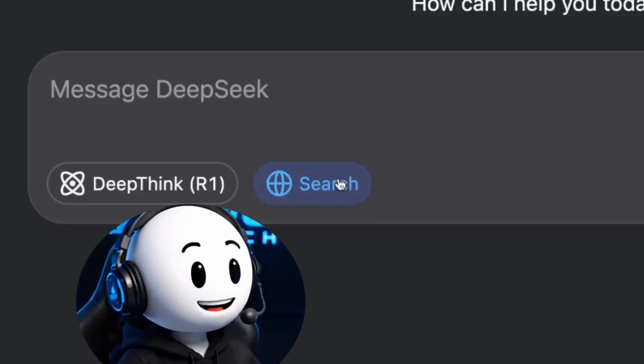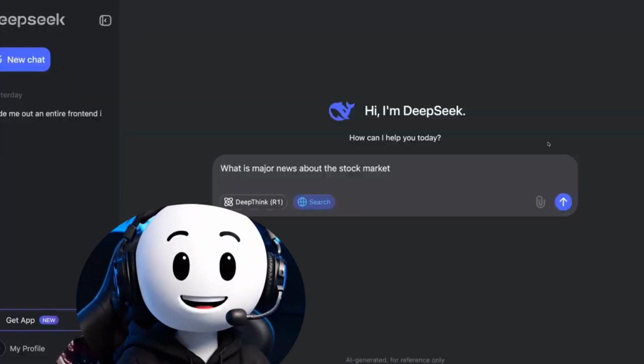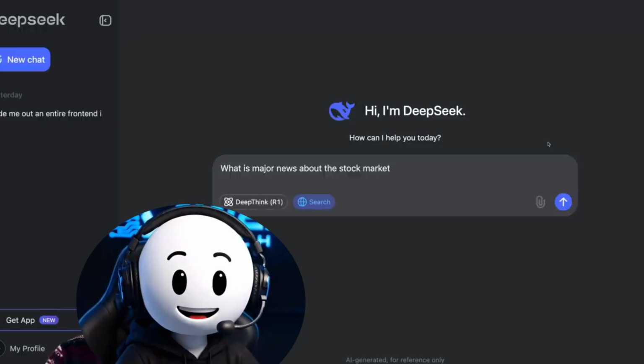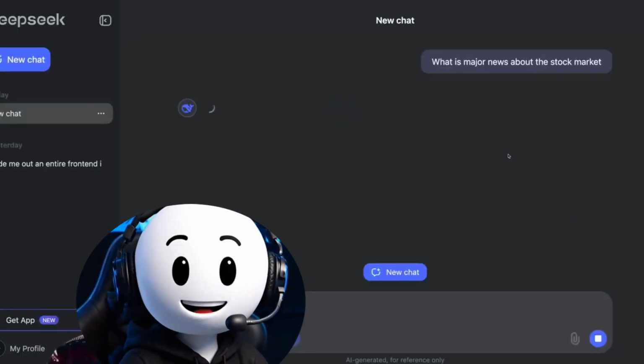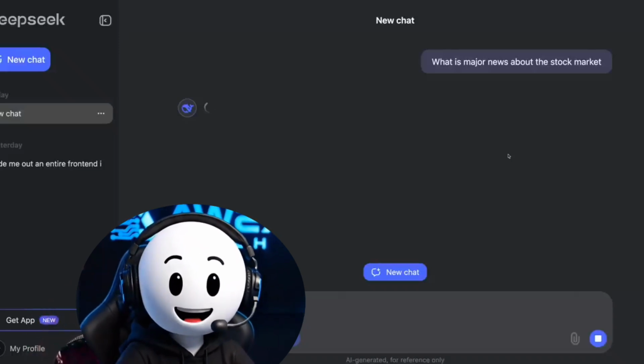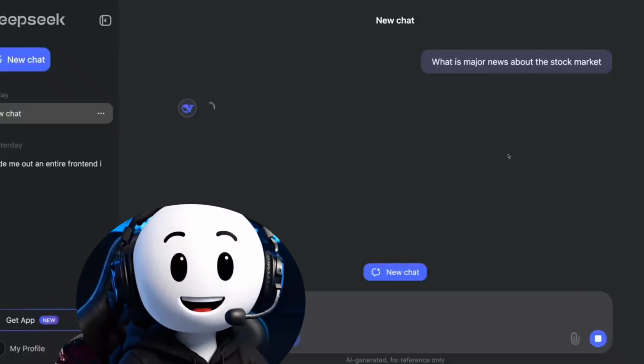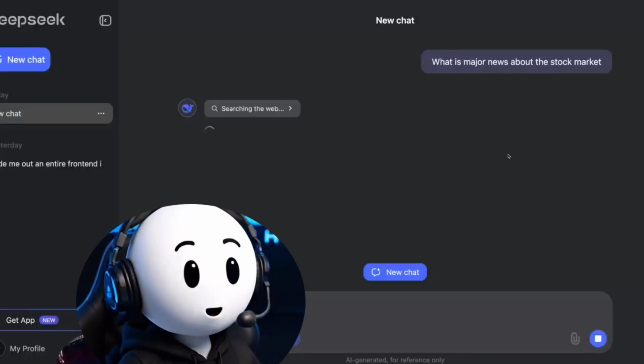Now let's go and check out the features within DeepSeek here. The UI looks very familiar to every other chatbot we've seen, which is nice. First one we can do is search the internet, which is cool. Think of this like Perplexity AI or ChatGPT search. We can say, what is the major news about the stock market? Hit enter here, and this will access the actual internet.